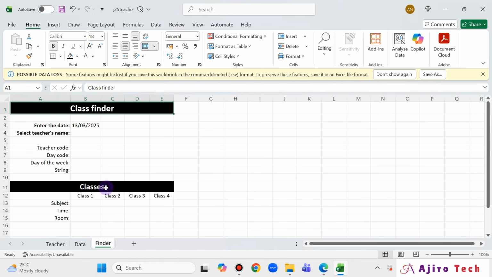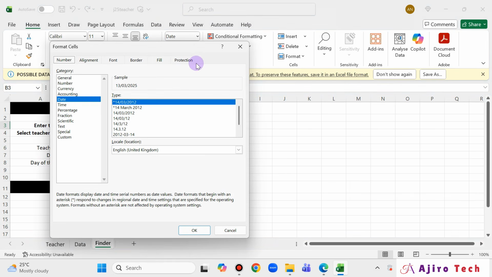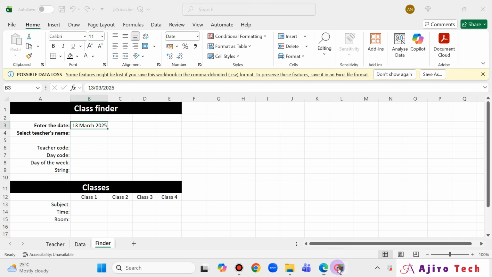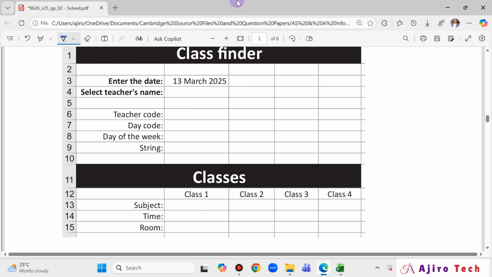Okay, make this 18 and make this 18. So let's change this. To change this here, I'll come to the number format. Then under the date, I will change it to this format here. Good, so that has been done. So now we have it like this. I think I can extend it here a bit. All right, so that has been done.